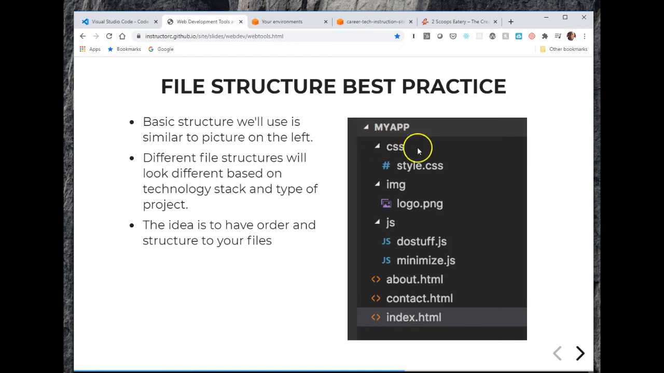You're going to have a CSS folder. You're going to have an IMG folder, a JavaScript folder. Now, do you have to name it JS, IMG? No, you don't. You can name it images. You can name it CSS 12, whatever it may be. But most people typically abbreviate the folder names.